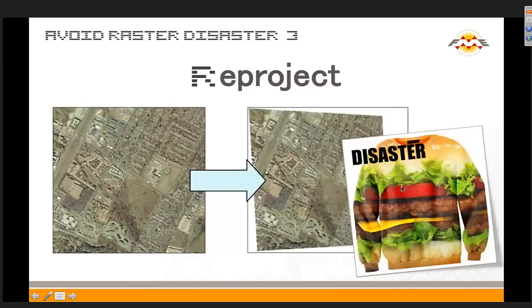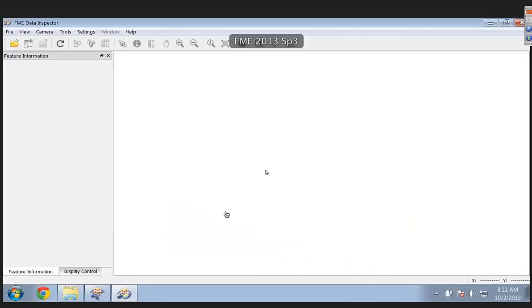And reprojecting. What do you think this disaster picture here means, Dave? Is that the projection of a hamburger onto the human form? Okay. That's what I'm thinking it is. So Dave, what do you want to say about reprojection while I get it queued up?